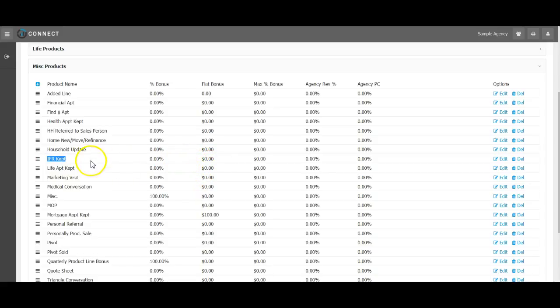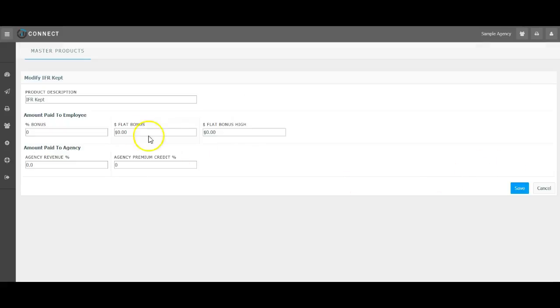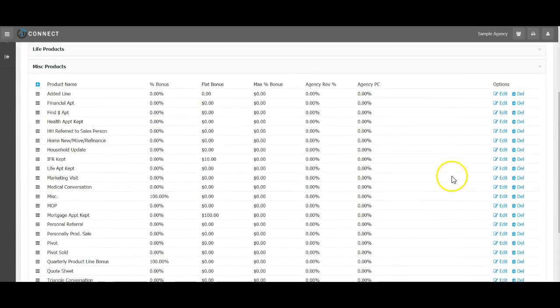So if I wanted to pay for an IFR kept, every time my team member did that, I would just hit edit and I would go, I want to pay a flat bonus of $10 every time that happens, and I hit save. So now what you're going to see is here's your IFR kept, and here's a $10 bonus, flat bonus every time that happens. You don't have to pay for activities, but you can. A lot of agents go, you know what, if my team member gets me in front of a qualified client for a mortgage, I'm going to pay a $100 bonus to my team member. But again, all this is very flexible.